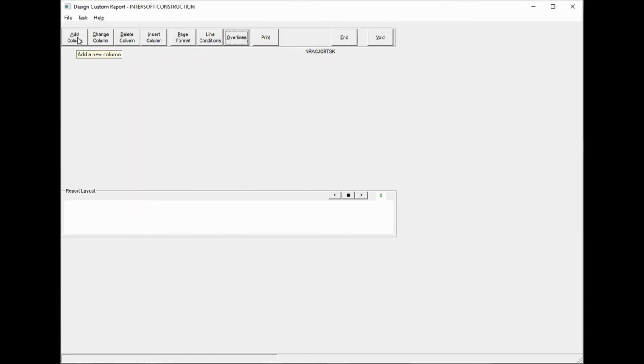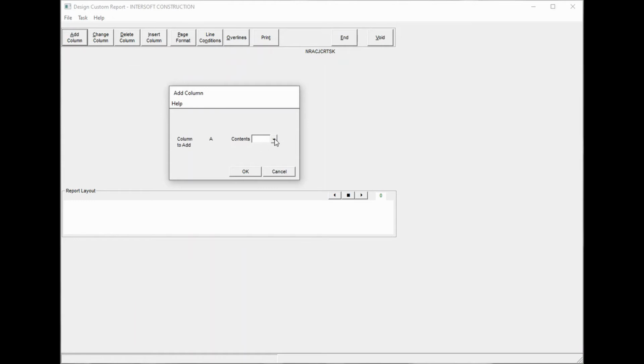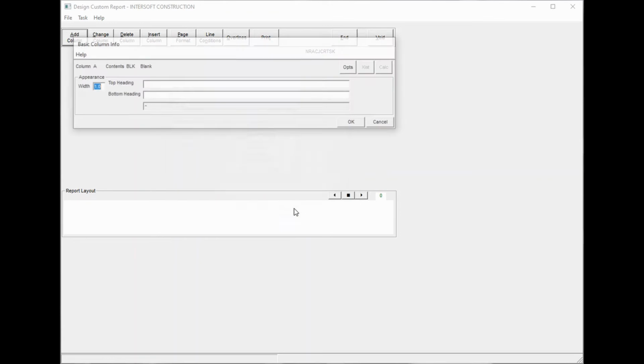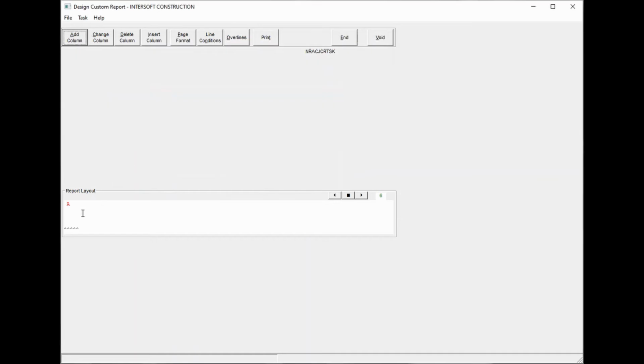Now we'll add columns, and if you'll recall, I had a blank column on the very left to indent the phases over. So I'm coming over to additional options. I'm going to choose blank, and I'll make it about 5 wide. So we can see we have our indentation.